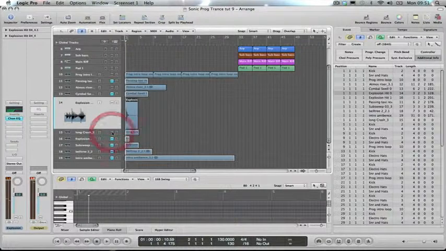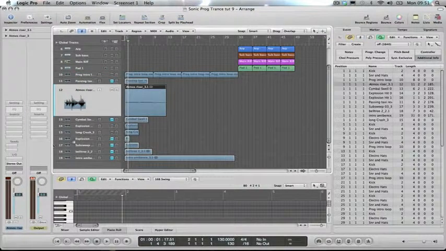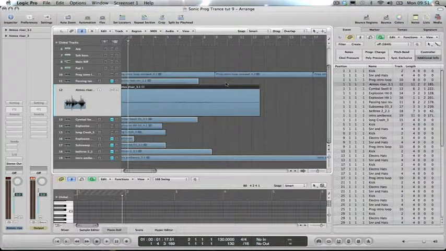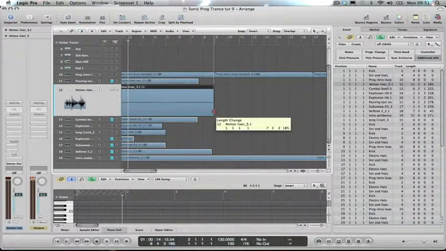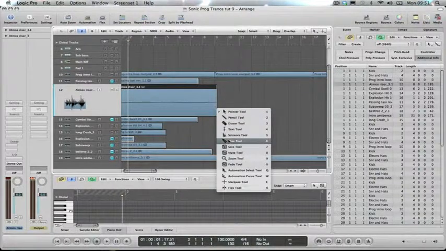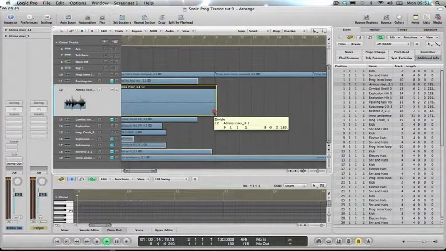And crash. The other thing we're going to do is start with this riser. As you can see, this riser isn't an 8-bar loop. It's a bit over, so what I'm going to do is snip it at 9 bars.